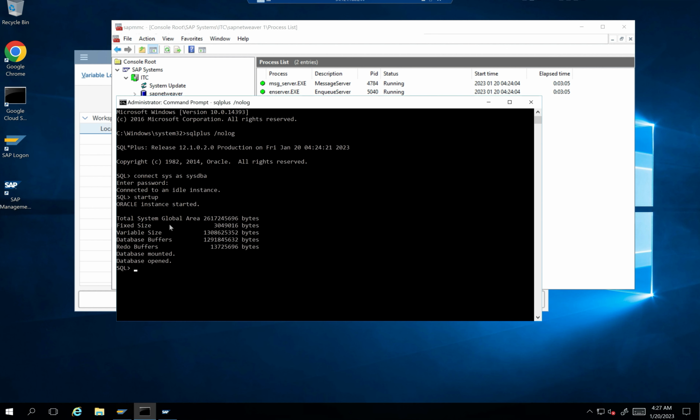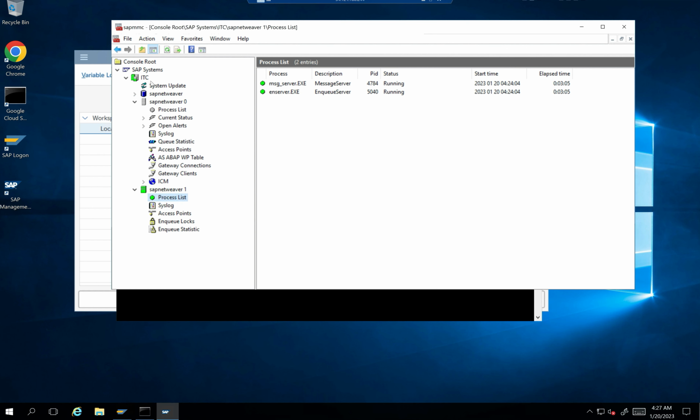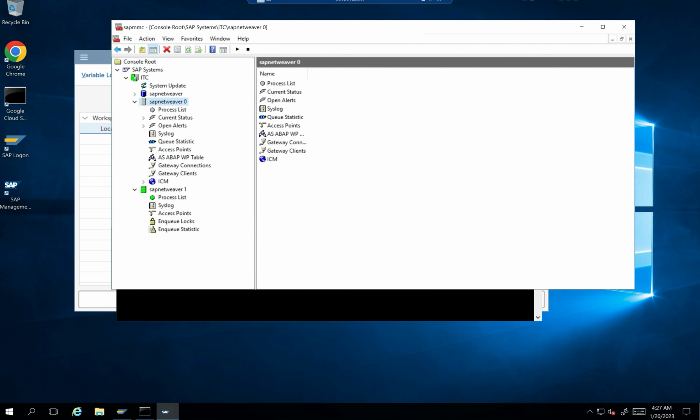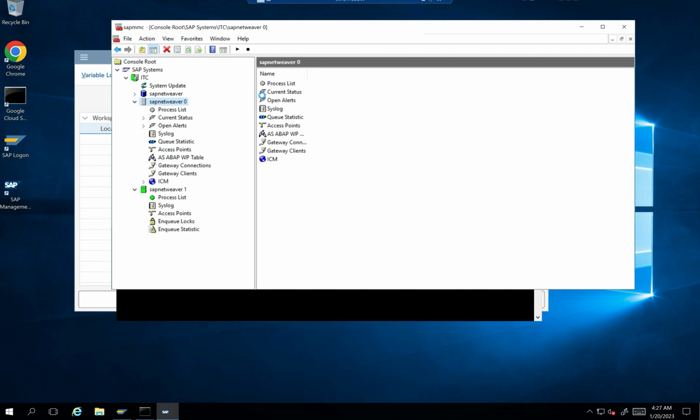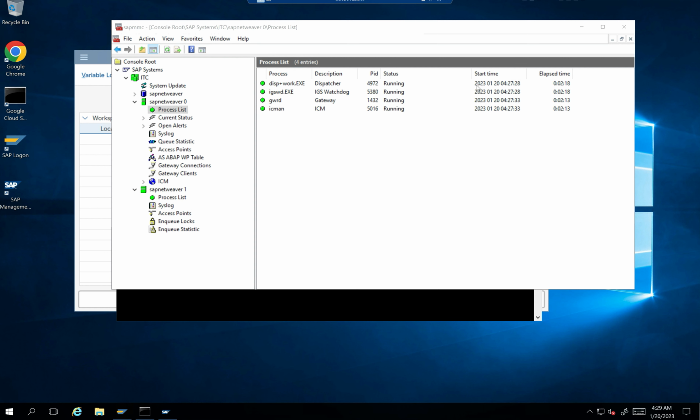Okay, the Oracle is started. You see that database mounted, database opened. Now I can start my primary application server. So I'll right click on that and start, and it will take a few seconds to start up, or a minute. All right, you see that the SAP primary application server is up and running. Okay, and you see everything is green.